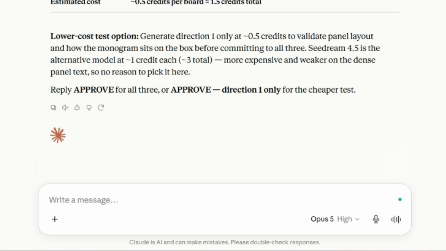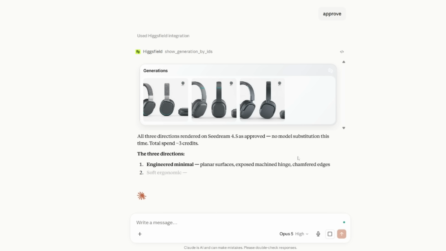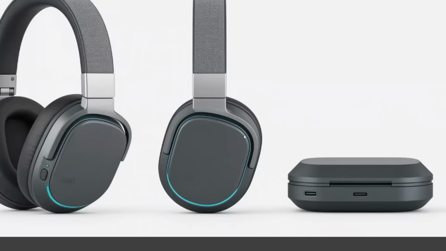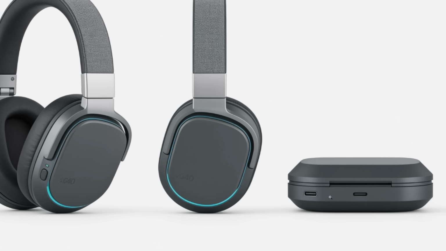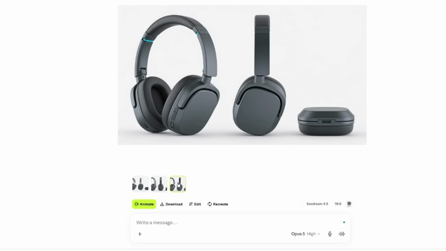Next, I ask Claude to visualize the headphones. I want 3 original X-Gear 40 Nova designs that feel premium, comfortable, and realistic to manufacture. Claude initially selects Seedream, but honestly, I don't like these results. They don't look good enough for the product I want to launch. And this is where human judgment still matters. I don't accept a result simply because artificial intelligence generated it. Nice try, Claude, but no.